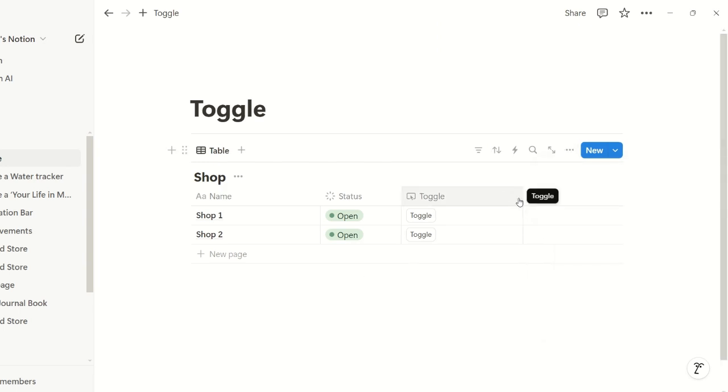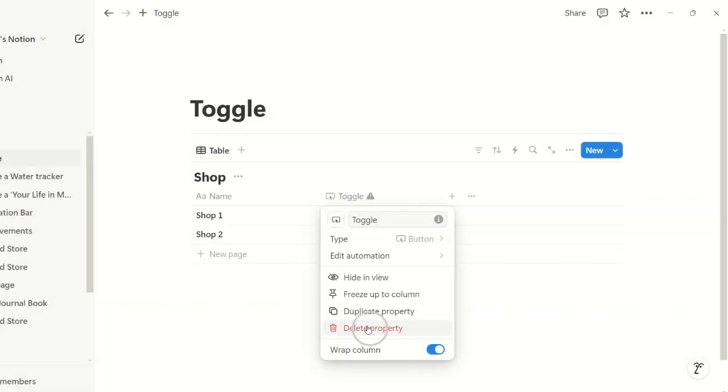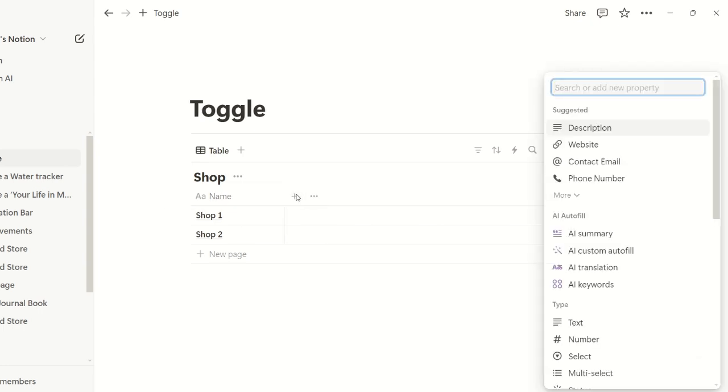Just do it again. So for now, I'll just delete these properties. So now let's build this from scratch. So first, we're going to need a status property.